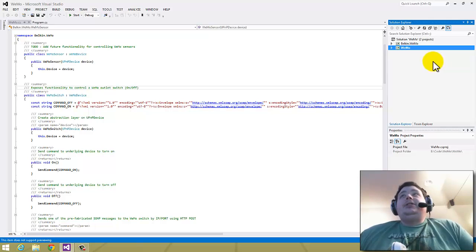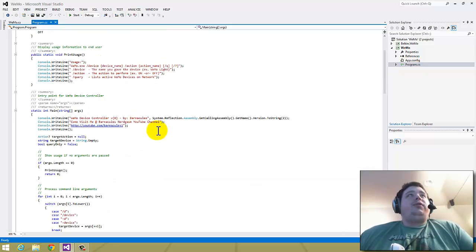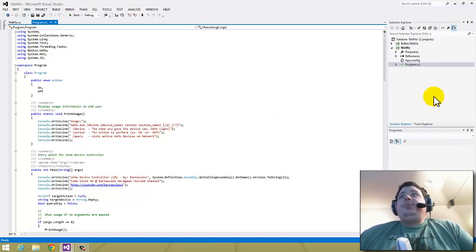And so the WeMo application itself is pretty simple. If you go through it, most of it, if you don't recognize C#, just hang with me here. Some of this will make sense, some of it won't. And if you don't find it interesting, you can fast forward to the end and see the end result.